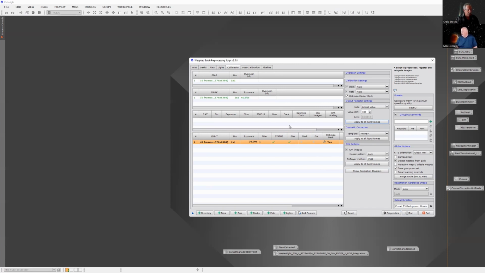Cosmetic correction, do you use cosmetic correction at all? No, I don't. Okay. I've toyed with it and I haven't really seen an advantage to using it. So I haven't been. So that does let it run a little bit faster. Oh, since these are color images, I also need to tell it there's CFA and RGGB.